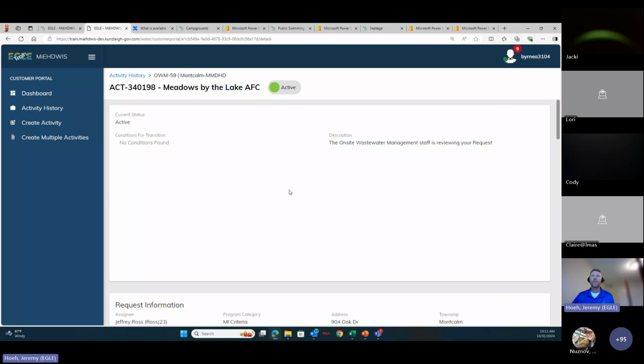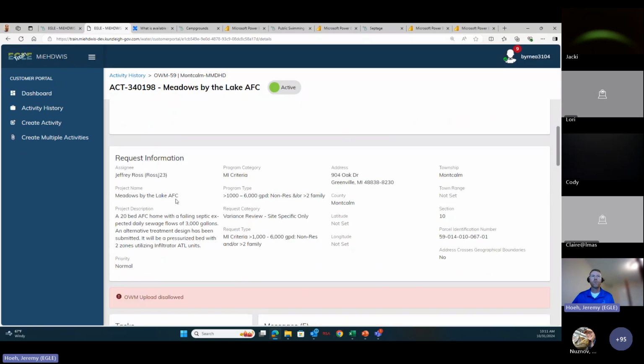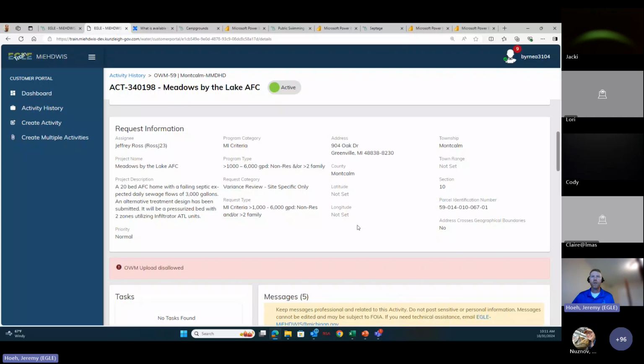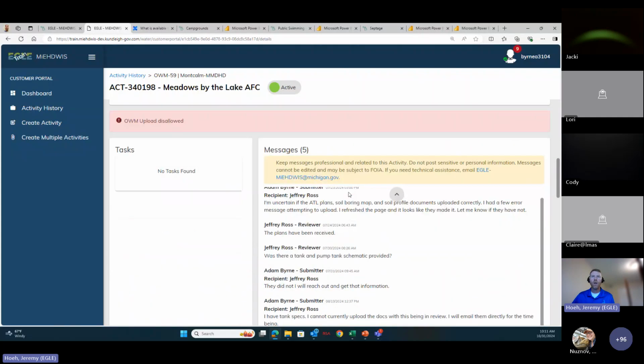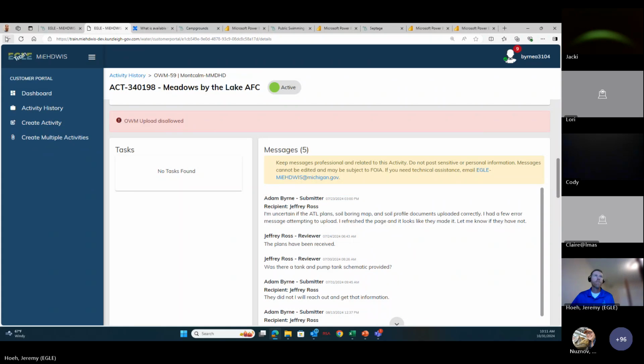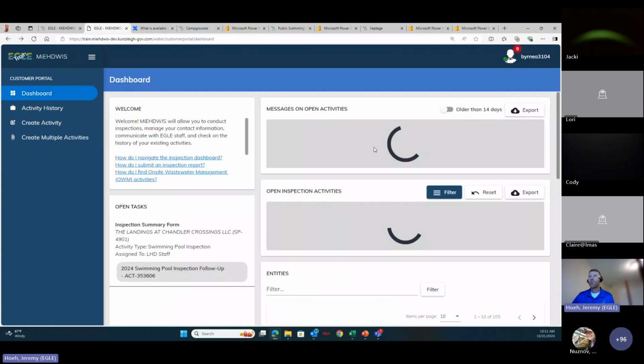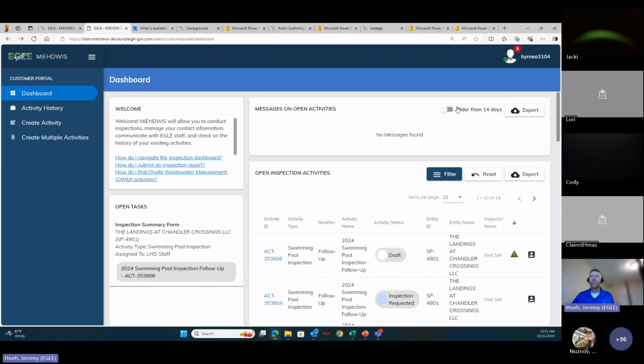You can go right to the activity, see what it's about, and refresh your memory. It has all the request information that was initially submitted, and all those back and forth messages here. So some quick navigation points, but anytime you go back, it's going to toggle that back to just the most recent messages within 14 days.